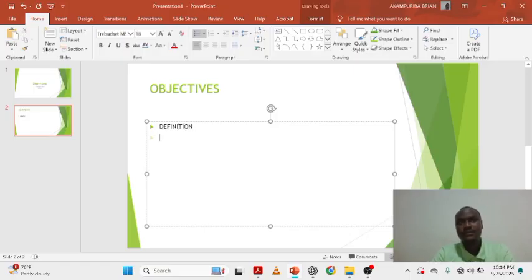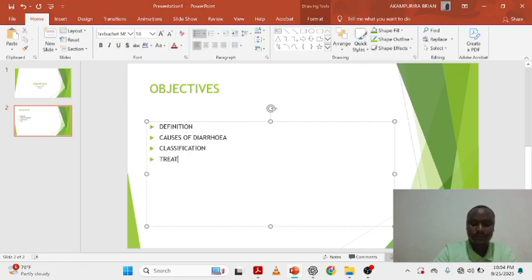The other thing that we want to achieve is to know the causes of the area. The causes of diarrhea. Then the other thing we want to know is the treatment, or no, actually before the treatment we want to know the classification. This isn't very accurate as it is, but it's for presentation purposes so that you know how slides are created. So classification, definitely of diarrhea. Then we'll go to treatment, and then we'll go to prevention.